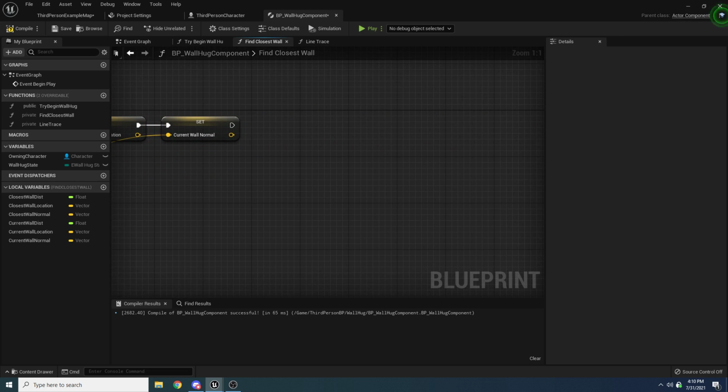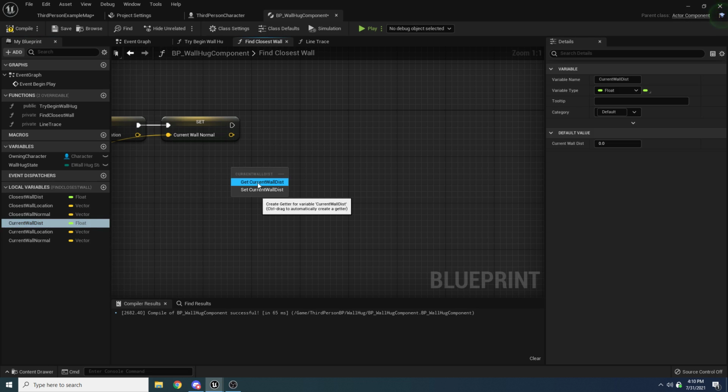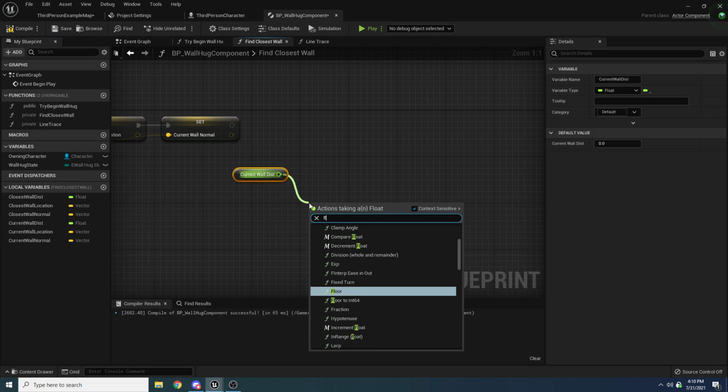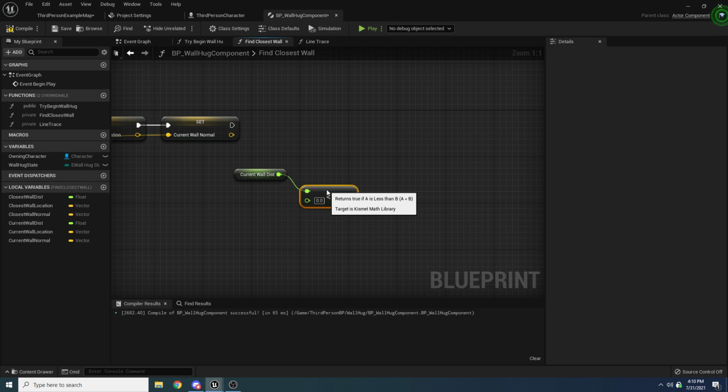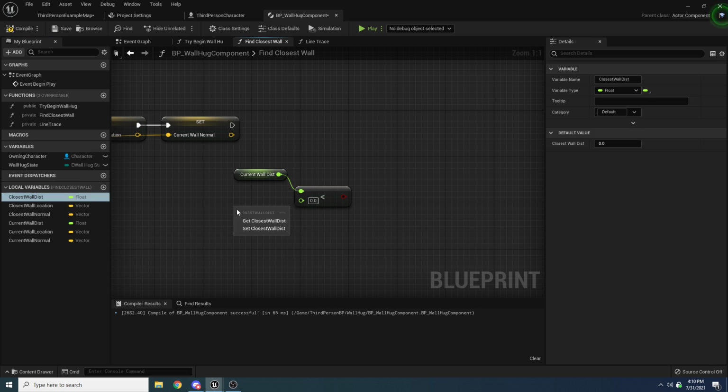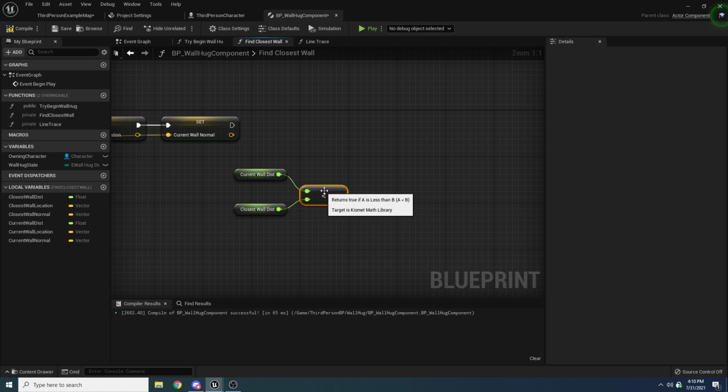We want to compare them to the closest ones, or the best ones, right? So what we're going to say is, is the current wall distance, so drag in the current wall distance, is this guy less? Oh, see, I keep doing this. It's not float less than anymore. You just type less and then it pops up. So if this is less than our closest wall distance, then it is a winner, right? So this is the guy we want now.